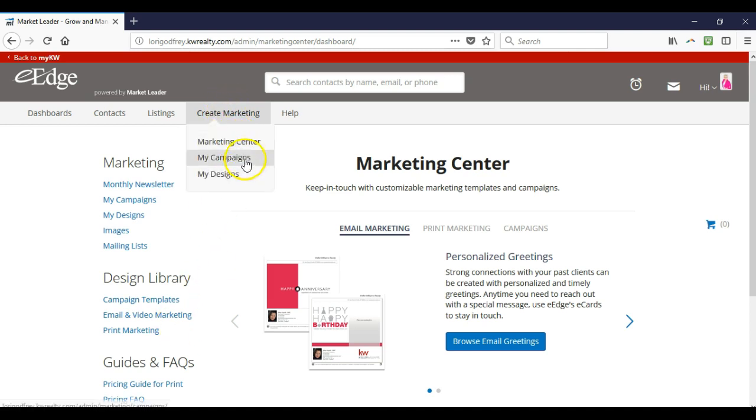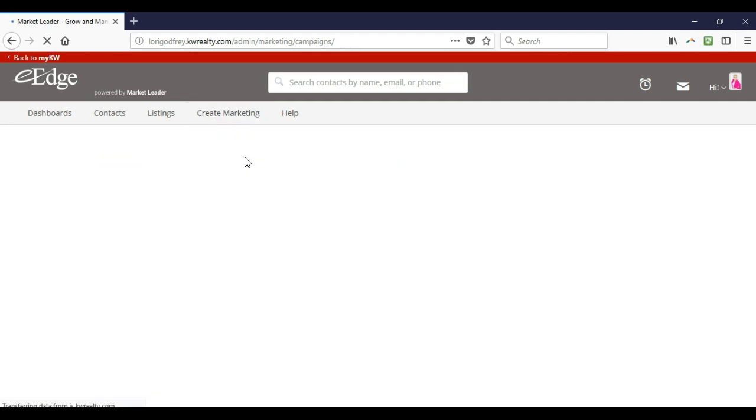Now under the My Campaign section under Create Marketing, this is where you can view all of your current campaigns, or you can create new campaigns too.